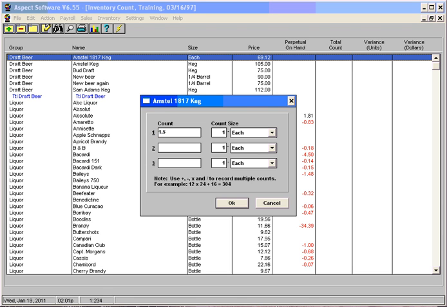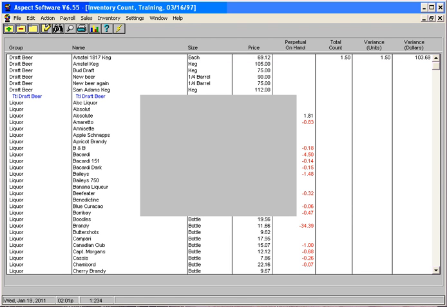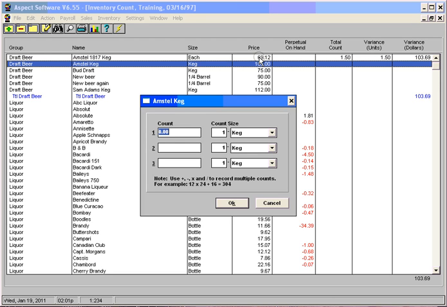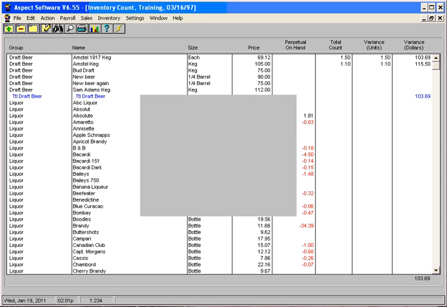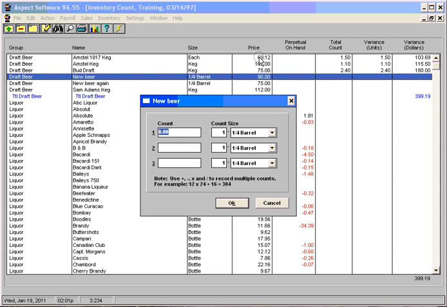To get started, you would simply double-click on the first item and start entering in your count. For example, let's say I had 1.5 of these. I would go 1.5, enter. And then it will automatically prompt me to my next count. 1.1, enter. 2.3 or 4, enter. And you can see that it's going right down the line.